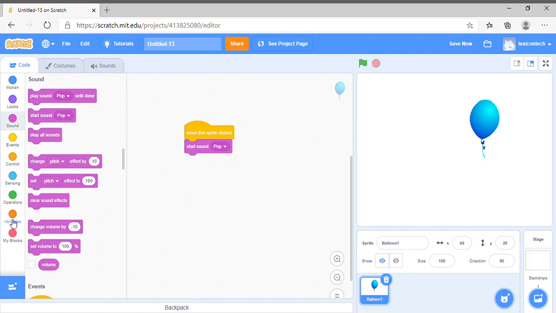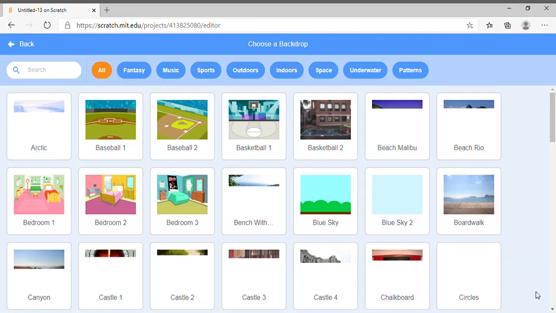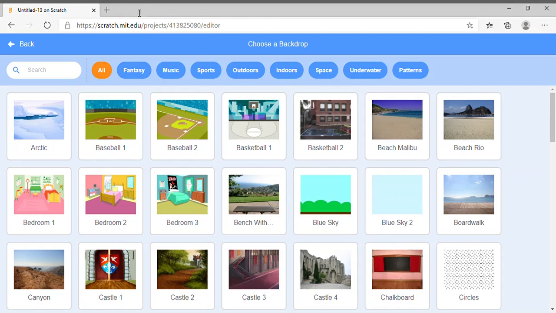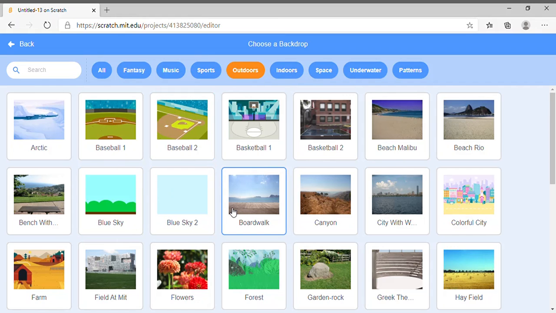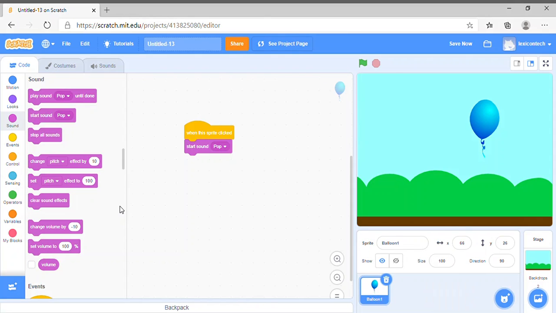Then now I'll add a score for the game. But before that I'll add a backdrop. So I will choose outdoors and I'll choose a backdrop. You can take any backdrop. I am choosing this blue sky.